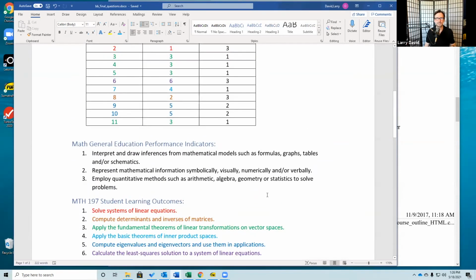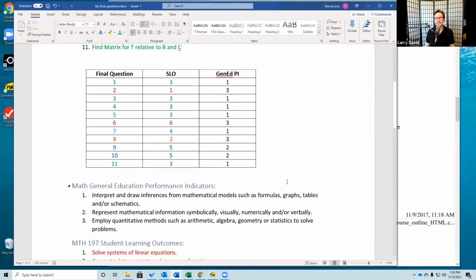When you're doing Gen Ed assessment, however, you don't necessarily have to cover all of the performance indicators in any given course. So we generally use more than one course when we're doing Gen Ed assessment. And you'll see here, I've only got a couple of questions that assess performance indicator number two. Now, if I only had ones and threes in here, that would actually be okay, as long as we had some math course that we were including in our Gen Ed assessment that covered performance indicator number two here.